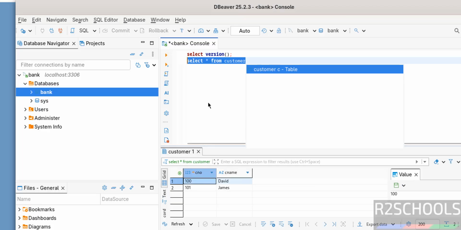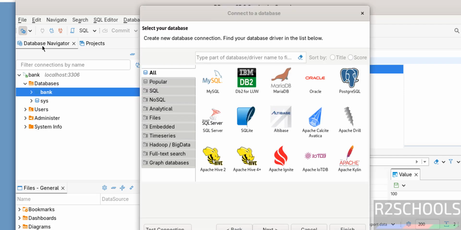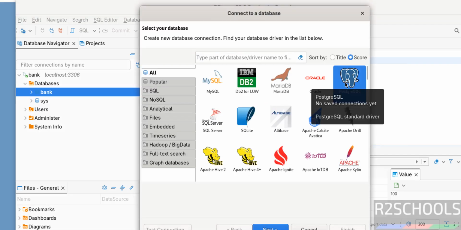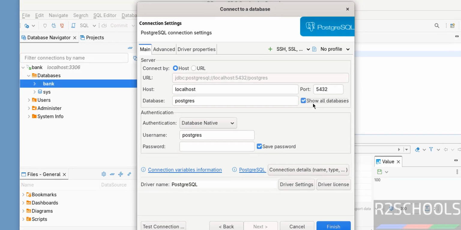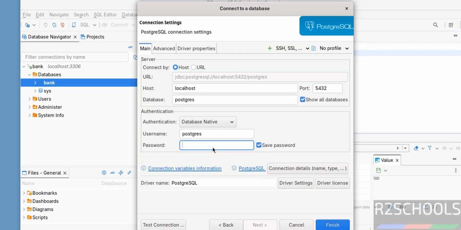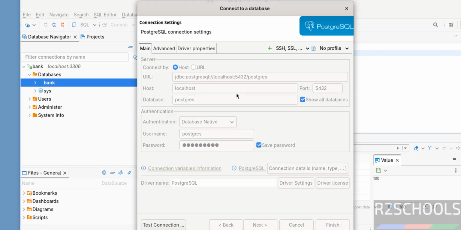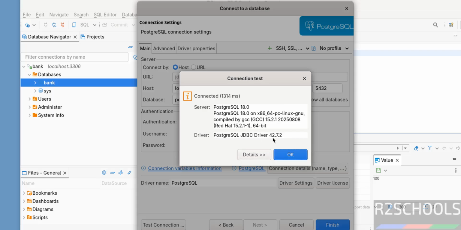Okay, the same way if you want to connect PostgreSQL server, again click on this new button, then select PostgreSQL, then click on next. Localhost, 5432 is the default port number. Show all databases, then provide the password of this user. As I told you, whatever the user you provided here, we have to provide that password. Then click on test connection. This will also ask us to install driver files. Okay, then you have to click on download. See, after that we will get this connected. See, we have connected to PostgreSQL server 18.0.